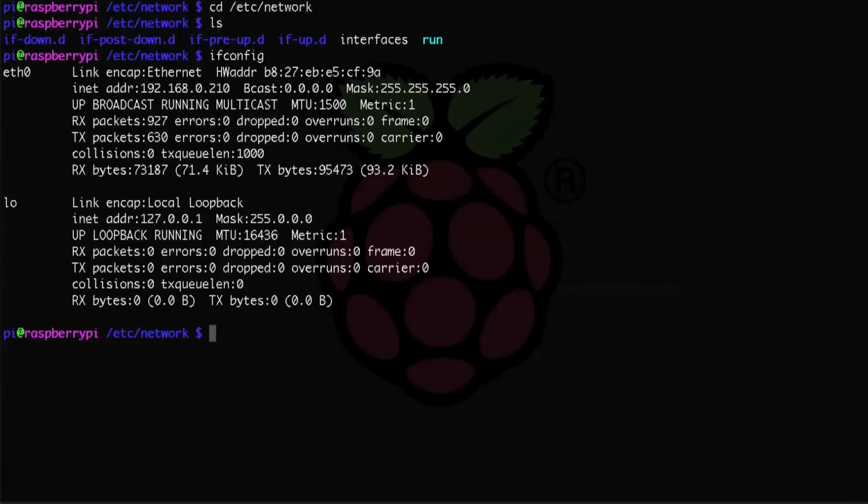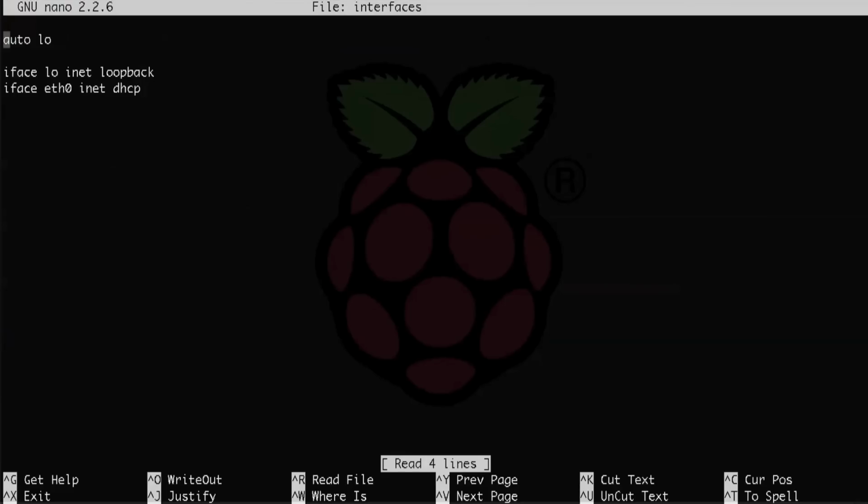Okay, so now that we have that out of the way and I've explained a little bit about how that works, let's make our IP address static on our Pi. Since I am currently assigned 192.168.0.210 and I know that no other devices on my network are using that address, let's make it my static IP for the Pi. So let's open up the interfaces file, so sudo pico interfaces, and let's find the section that reads iface eth0 inet dhcp, and we're going to want to change that dhcp to static. So let's go over to that and let's delete dhcp and type in the word static.